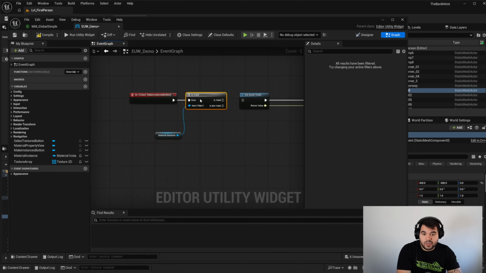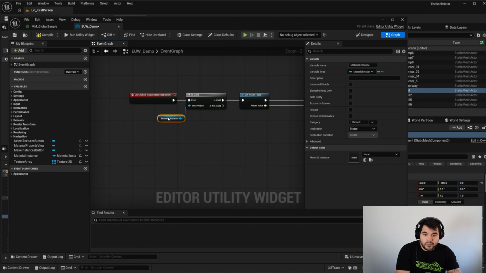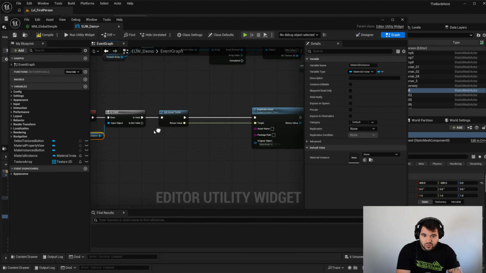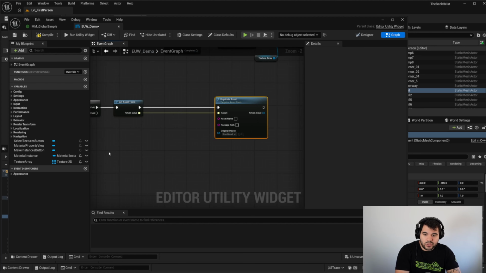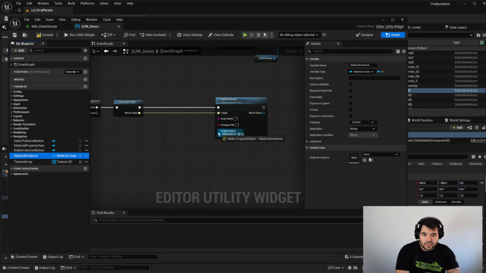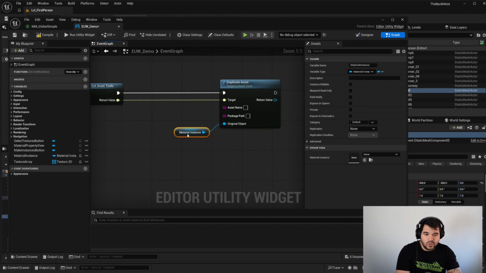So this is a very important early exit that we need to do. If we have our material instance selected, that is great. We can get the asset tools and we can start duplicating, because now we know that this is valid and this is the original object we want to duplicate.